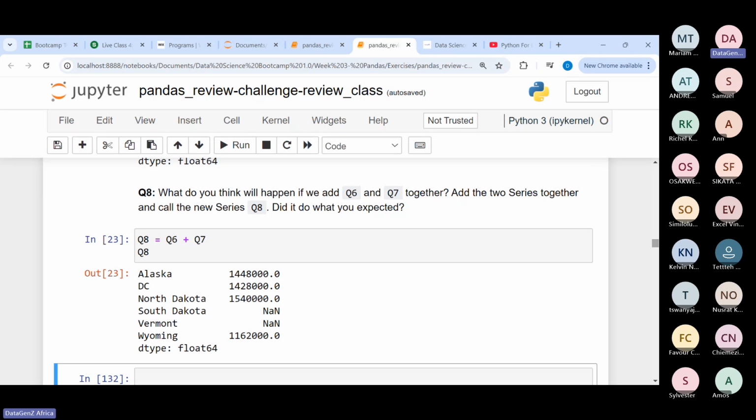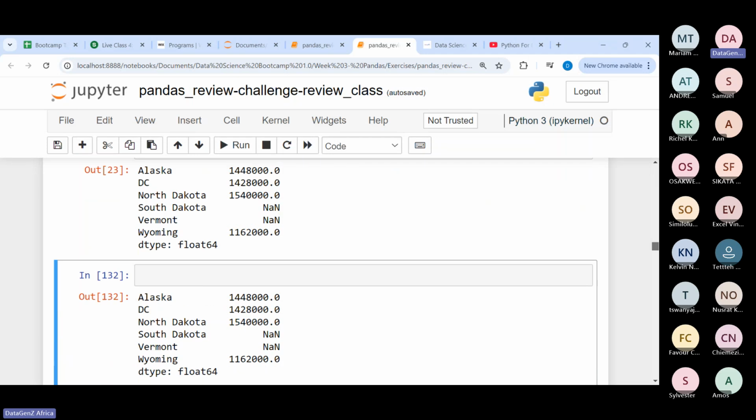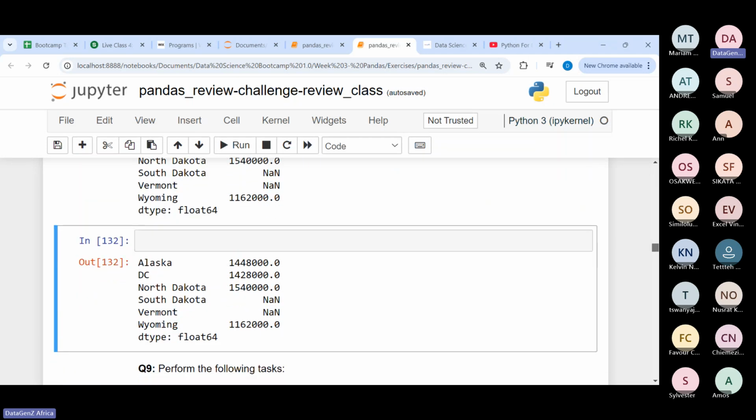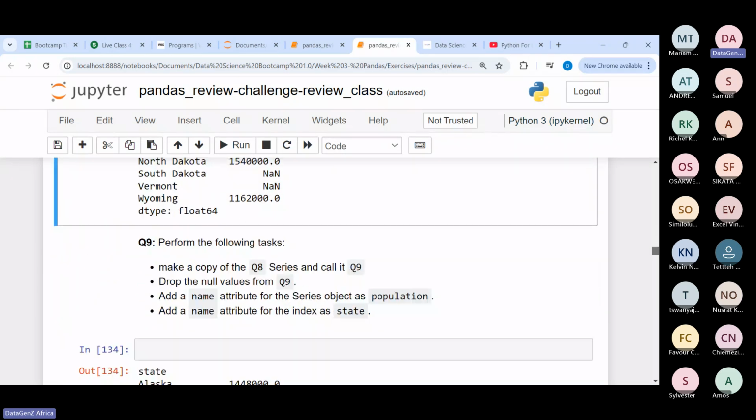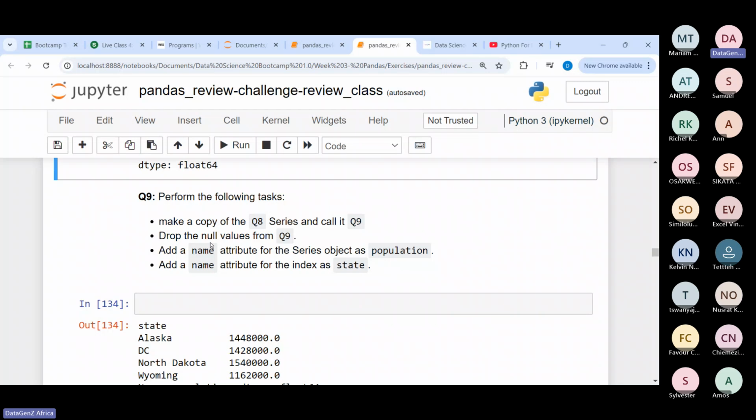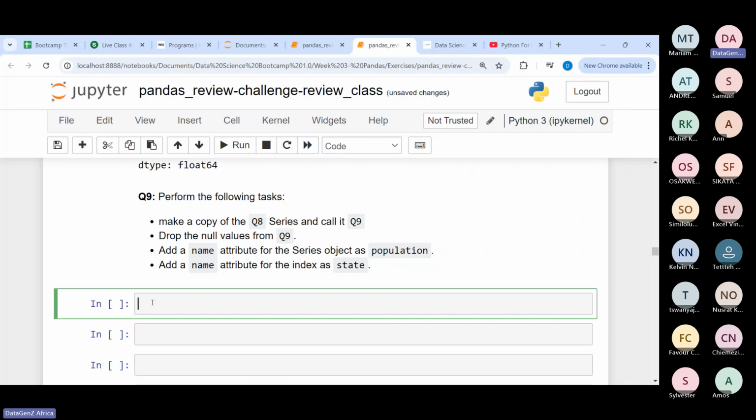All right, let's move. Our time is fast spent. Thank you all for attempting that. Next we want to do some other task. Make a copy of Q8. I don't need to explain that, because we've done that before. So you just say Q8.copy.